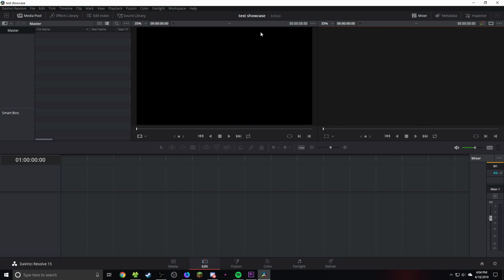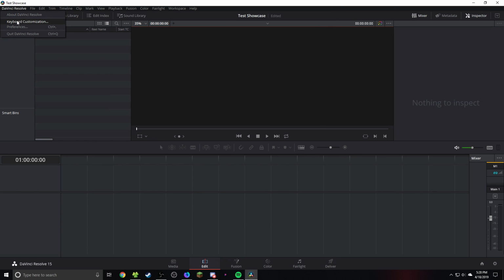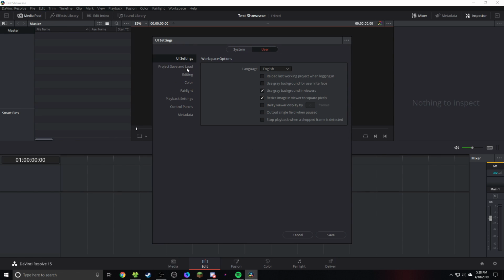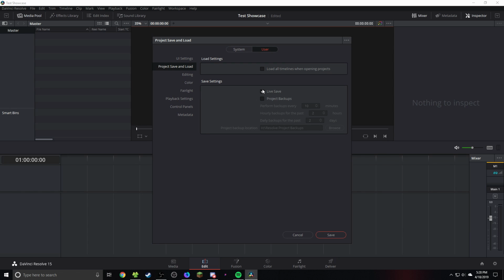All right, and of course, by default, it has the source window for your videos and whatnot, and your project window. But with DaVinci Resolve, you can go into preferences and then go to user and project save and load, and you have an option to live save. And what this does is it saves after every single edit. Now there's a little performance hitch, so DaVinci Resolve won't run nearly as smoothly, but it's great.